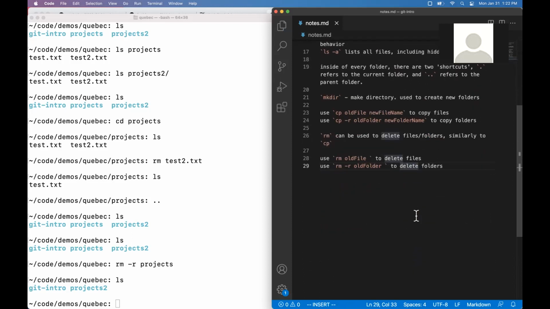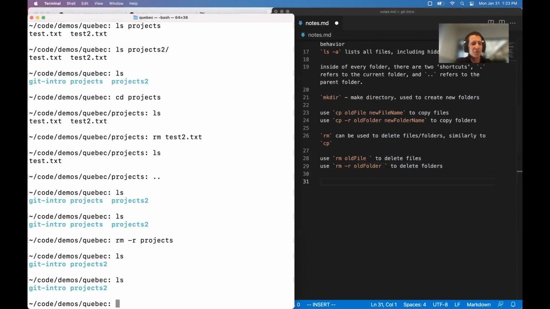All right. So now you can delete things. But now I don't like that I have this folder called projects2 because I don't have a folder called projects. So it's kind of weird that this one has a 2 when it's the only one. So I'm going to rename this folder so it's just called projects.